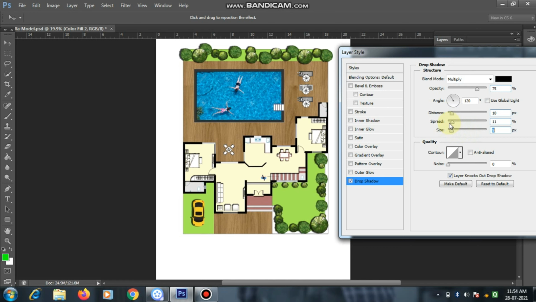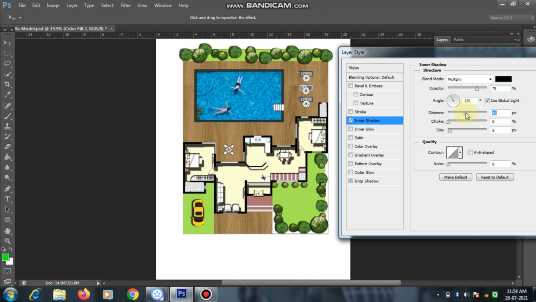So for this, I choose another option under shadows, which is inner shadow. Now I increase its intensity from here. Now you can see it gives us a very realistic effect. So for the flooring layer, you can choose inner shadow instead of drop shadow.